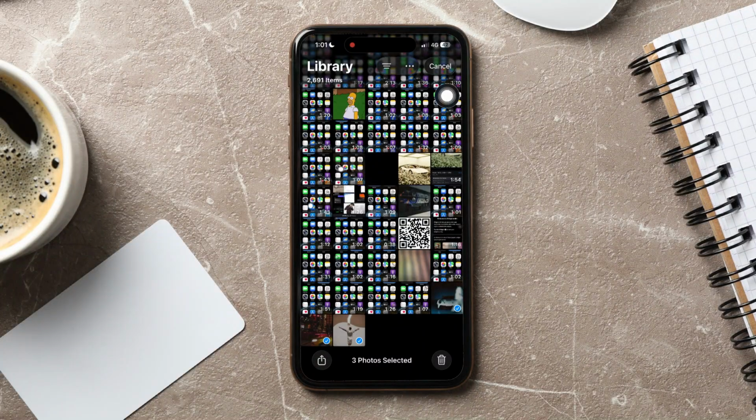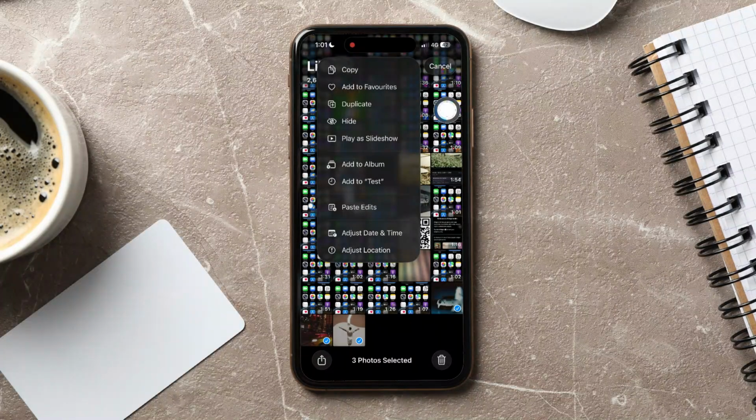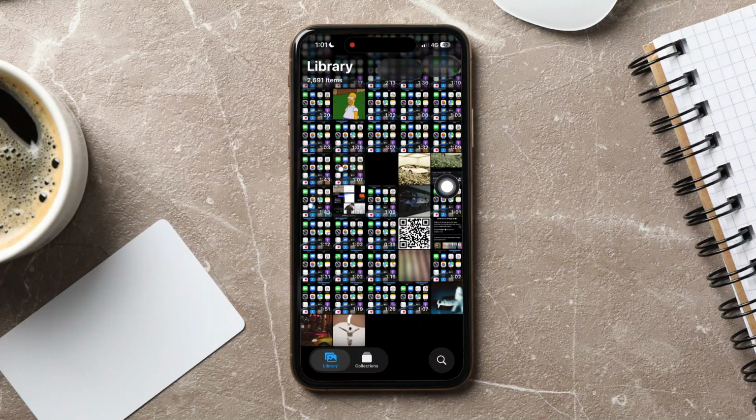After selecting, tap on the three-dot menu icon as shown. From the menu, tap on Paste Edits. The edits will be automatically applied to all selected photos. Following these steps, you can easily copy and paste photo edits on an iPhone.